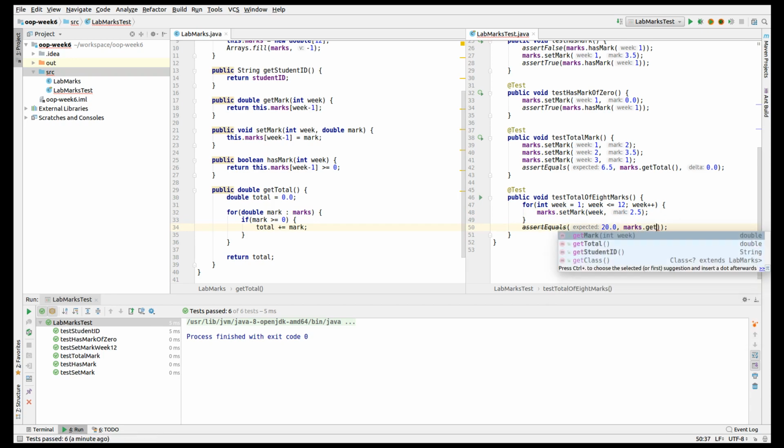This should be the getTotal method. And I need an error tolerance here, so I'm going to set 0.0. When I'm dealing with halves or quarters or something like that that fits into a binary system, then I can get exact results with doubles, so I'm allowing no error tolerance here.